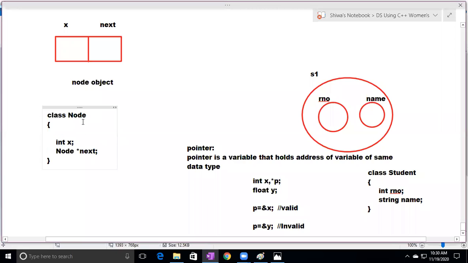So this class we have to define in the public section. I'm defining these two properties. So this is the class node.